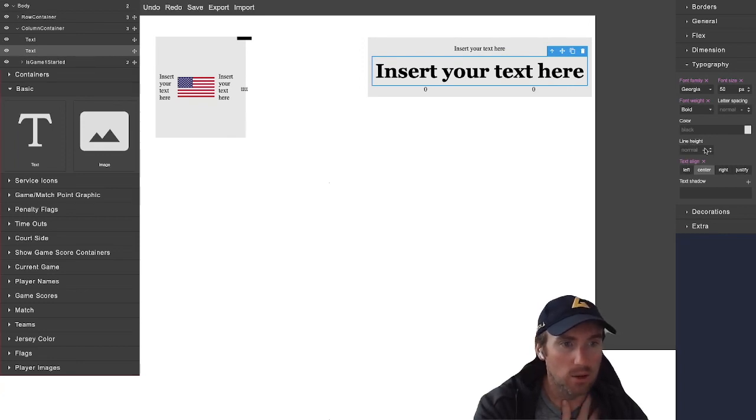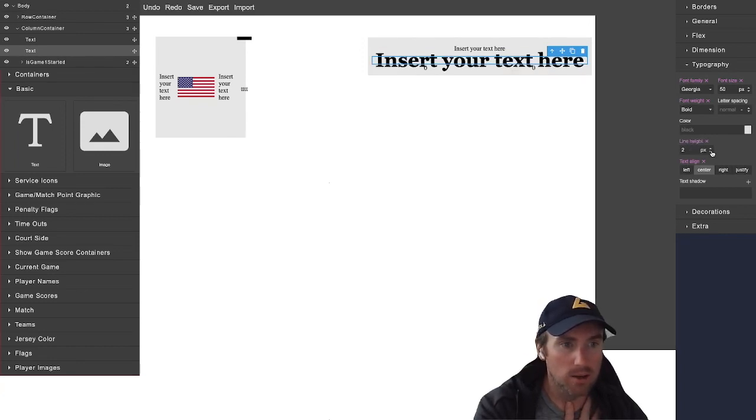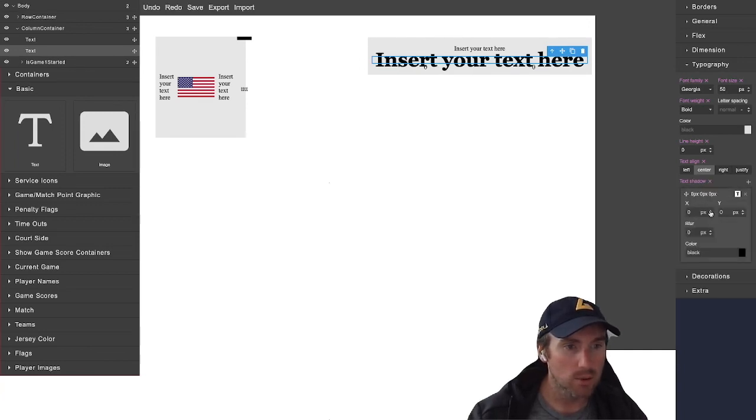Text align, line height, you can add, you can play with letter spacing as well. Just play around with those if you want to change the look of your text. Text shadow you can add as well. Just something you can play with. Get your own unique look.